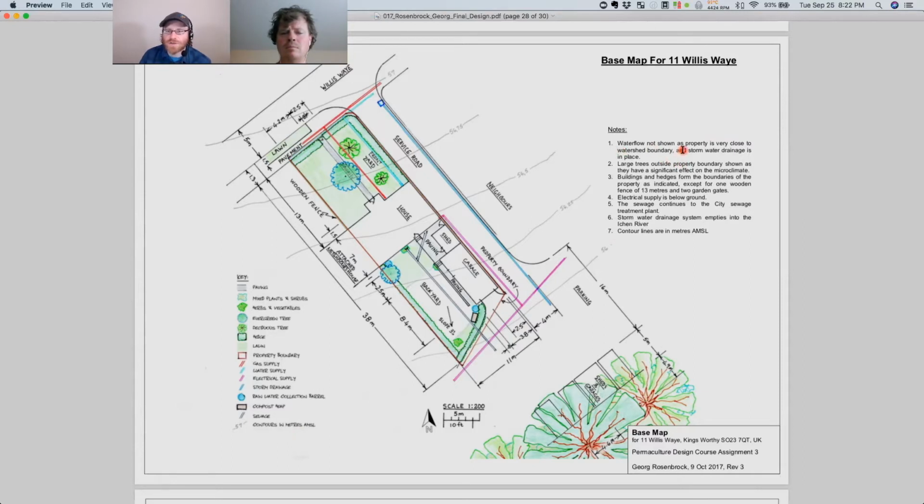Notes: water flow not shown as properties very close to watershed boundary. Large trees outside property shown as they have a significant effect on the climate. So he's told us, yeah, it's outside of the property, but that's why I included it. Buildings and hedges from the properties as indicated, except for one wooden fence, 13 meters, and 2 garden gates. So getting a sense of all the different attributes here. Sewer continues to the city sewer, storm, like where everything goes, and showing us what the standard is.